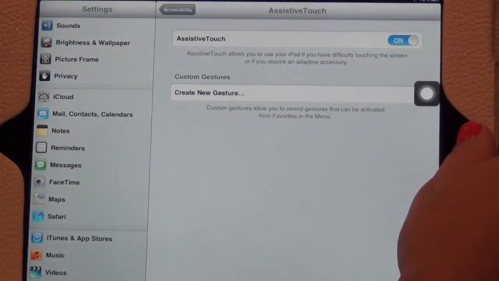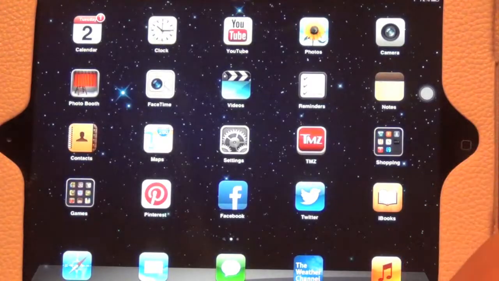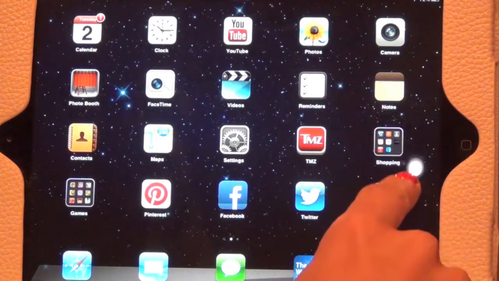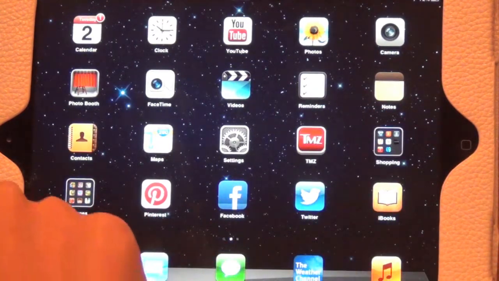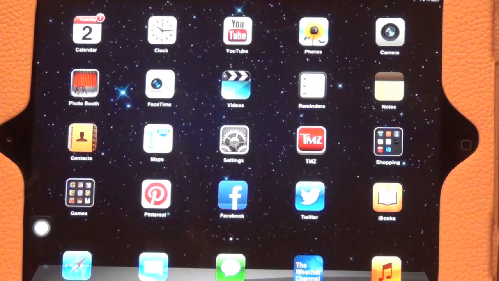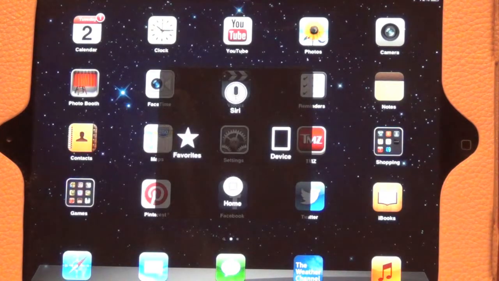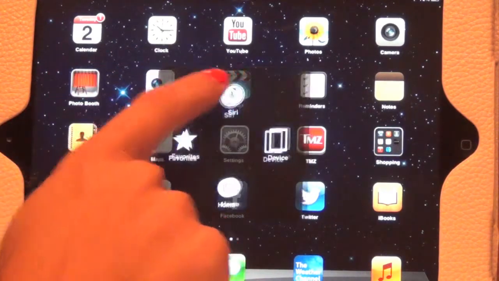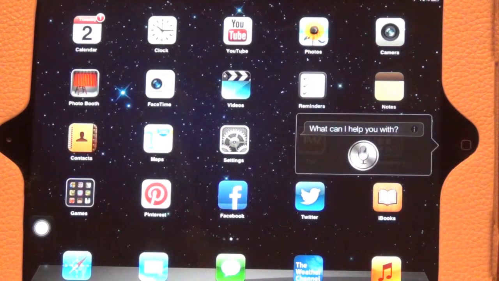The Assistive Touch menu button will show up on the main screen and can be moved around to wherever you choose. Once you click on the Assistive Touch menu button, you can select a variety of options. Siri can be selected from the Assistive Touch menu and it will pop up on your main screen.